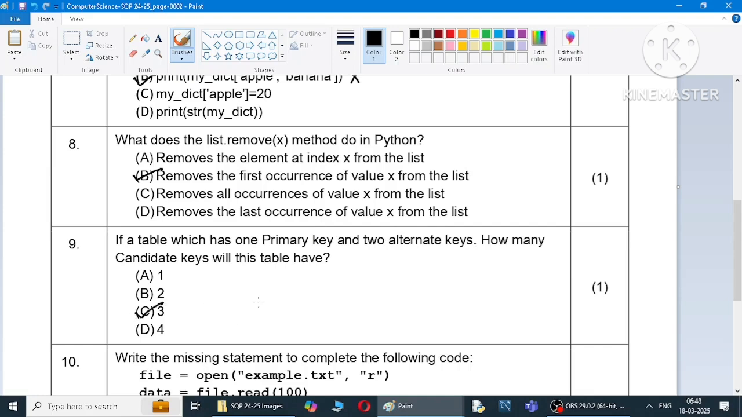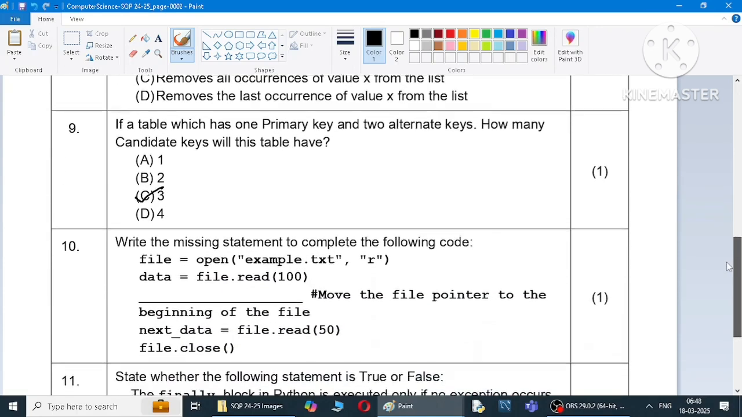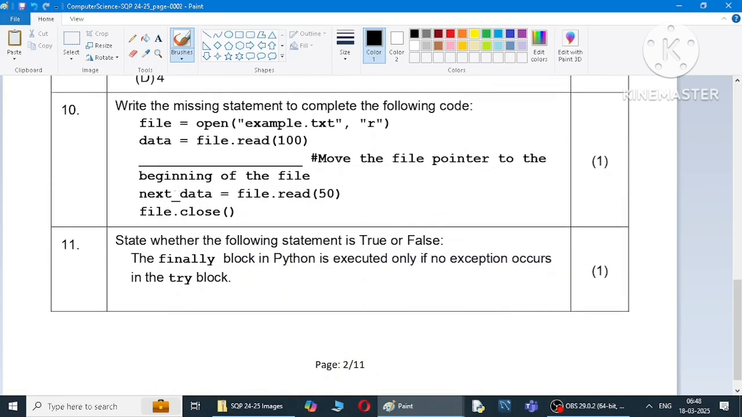It is option C. Because out of 3 candidate keys, one is selected as the primary key, the remaining 2 are called alternate keys. We have discussed this in our videos already. Look at this: fill in the missing statement, move the file pointer to the beginning of the file. You need not look at the code at all. The answer is f.seek(0).